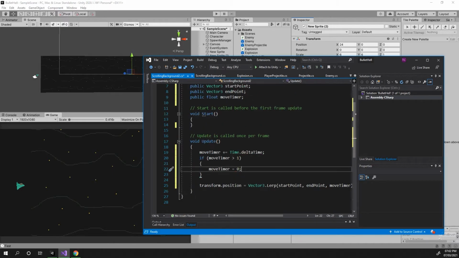Now we could set it to 0. The only thing is that this isn't going to be completely smooth. One little trick to make this smooth: for example, if move timer is let's say 1.001, if we jump to 0, we're actually losing that little 0.001. So it's not quite reflecting the value in our Time.deltaTime. What we can actually do is instead of setting it to 0, we can use minus equals 1. So if it's greater than 1, we take 1 away, which will leave the remainder extra time, which will give us a completely smooth motion.